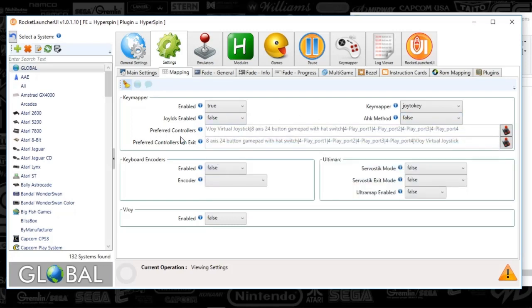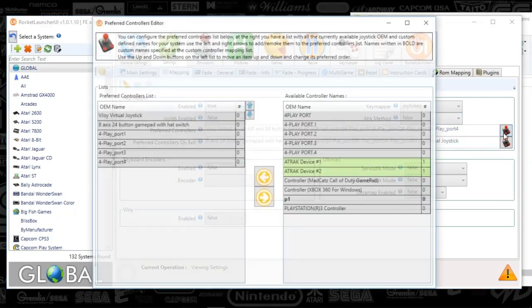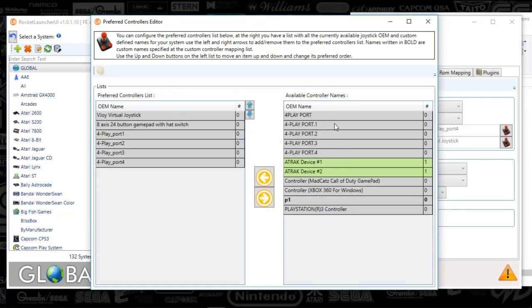The preferred controllers, I'm going to push the little control button, and I'm going to find all the controllers that I have over here, and I'm going to push the left arrow to bring them all over here. I use BlissBox, so that's why I've got all these 4 ports over here. And I've got VJoy virtual joystick. That's going to be important for you guys.